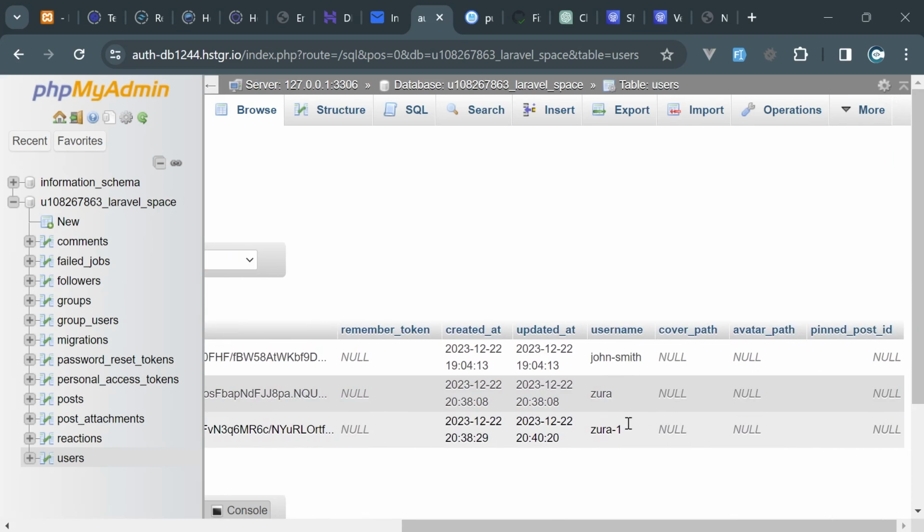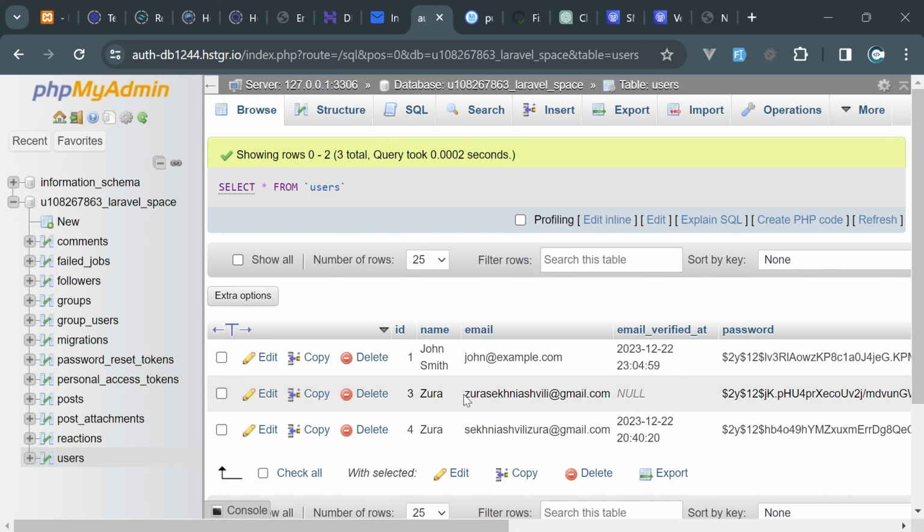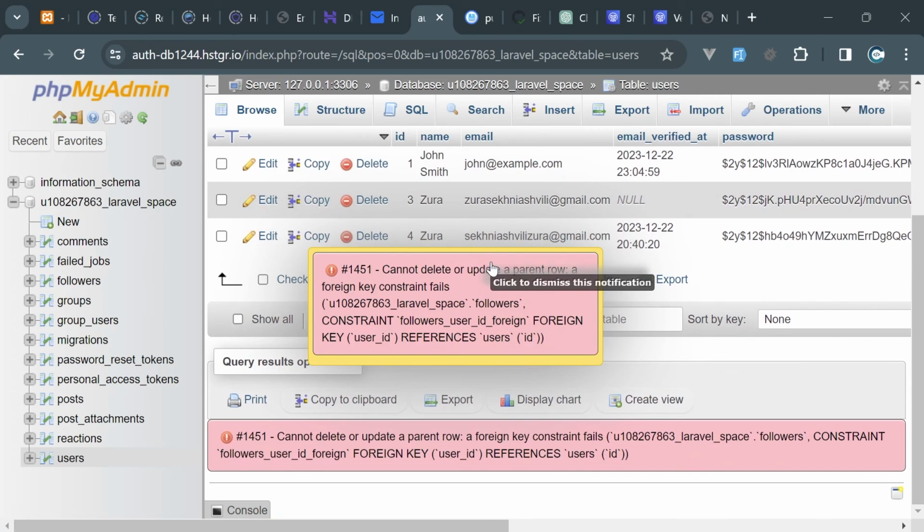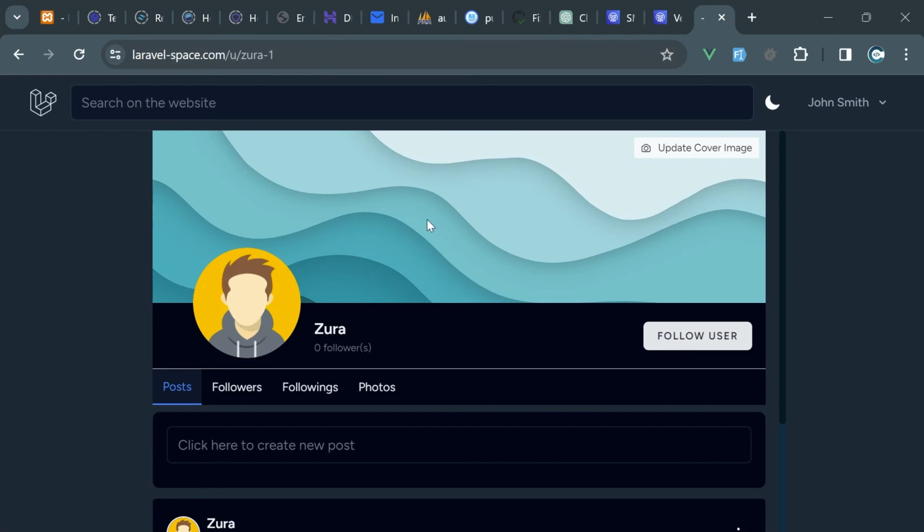It is Zura-1. So basically, this is the email which is not inside the verified list of the Amazon SES. So I'm going to delete that, or maybe I cannot delete because it has followers user ID. It has actually followers. Okay, no problem. I will access Zura-1. I just want to test email sending once again. And John Smith is right now following Zura-1.